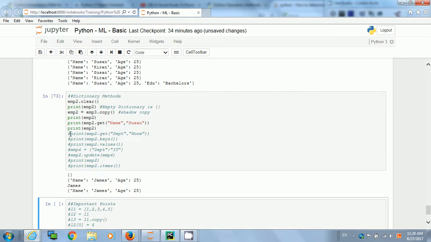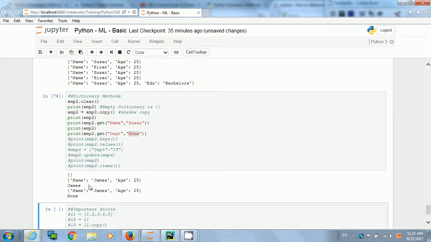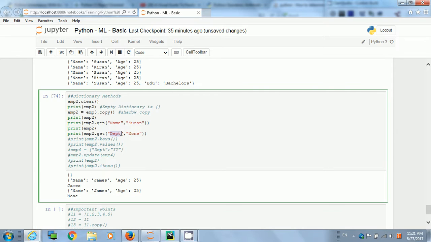Now here we are saying emp2 has no department. So when you say emp2 dot get department none, what it means is if emp2 has a key department, display the department value, else display none. So you do display none, here you go, because the department key does not exist in emp2 here. There is no department key.